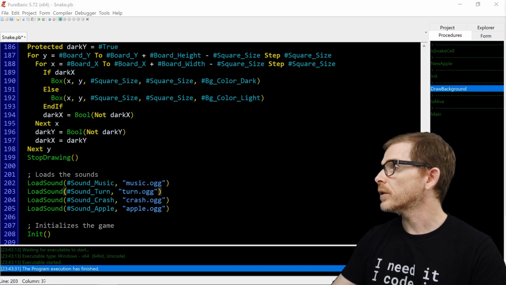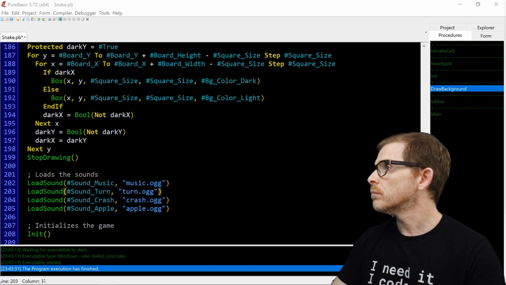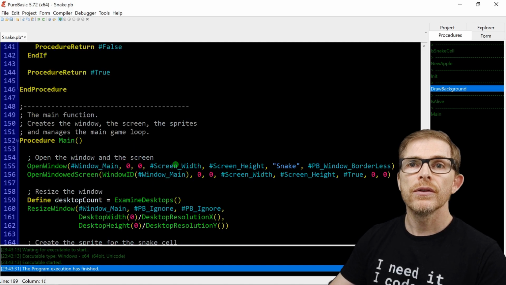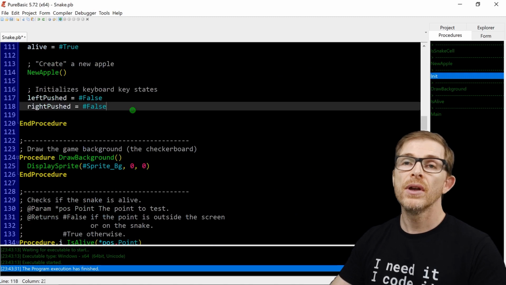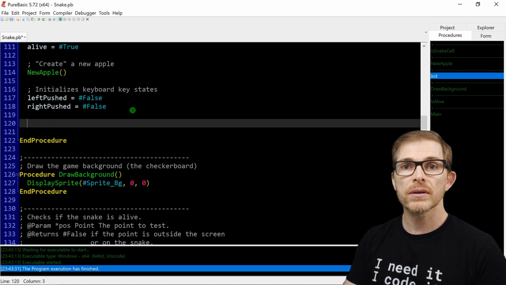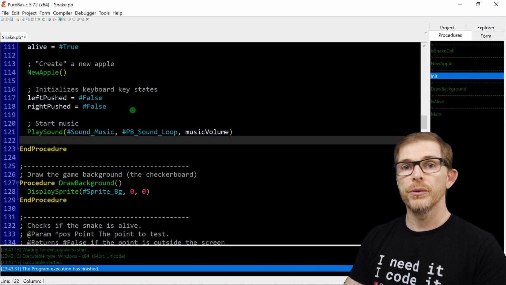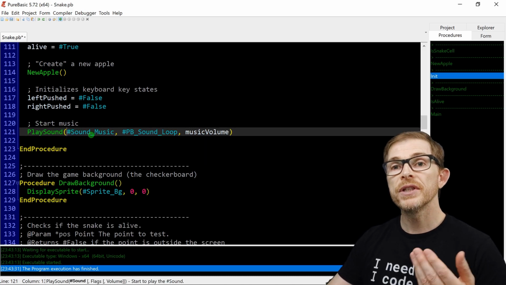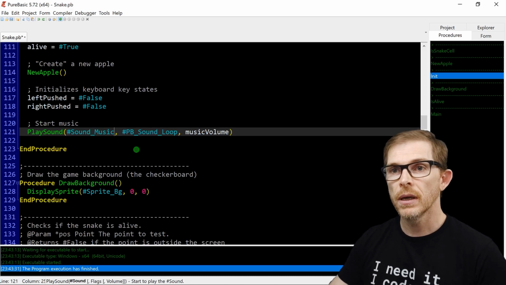Very easy. So we're going to start with the music. It's in the init. I want to start playing it. The init basically is called when the game starts. So when the game starts, here I want to play the music. So I'm calling the play sound command. You tell the play sound which music. So I want to play the sound music.